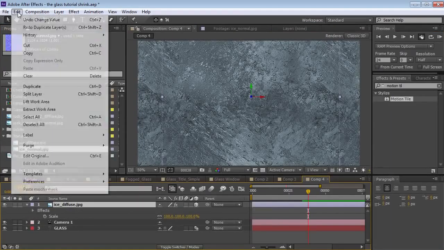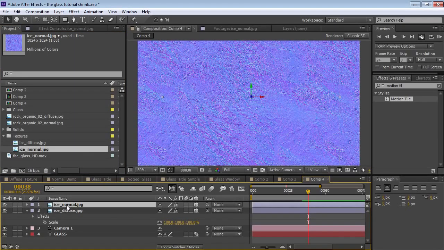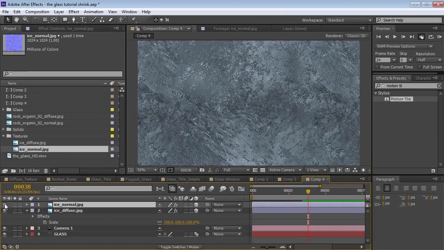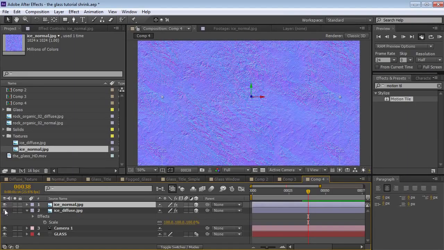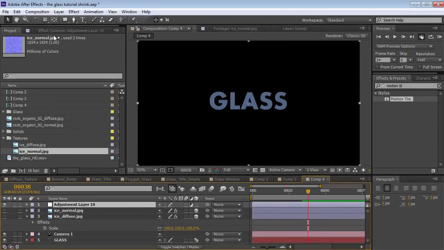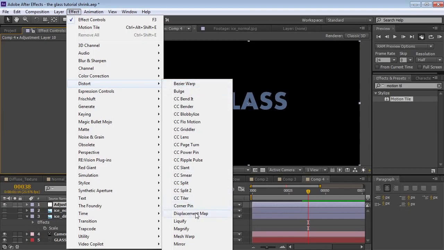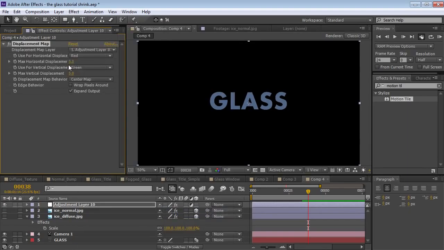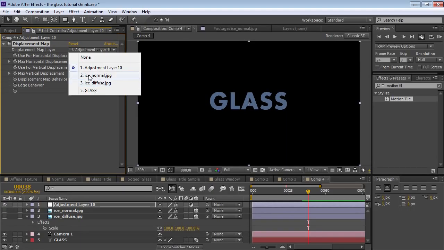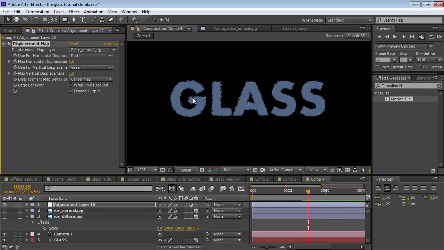Now, I'm going to duplicate the diffuse map and just take the normal map and replace it by holding down Alt. So now I've got the normal map and the diffuse map right on top of each other. What I want to do is hide those for just a second, and I'm going to create an adjustment layer. And on this adjustment layer, I'm going to add an effect. So I'm going to come over here to Distort, and we're going to add the Displacement Map effect. So this is going to allow us to select the normal map. So we'll click on that. And here we can start to see some displacement.